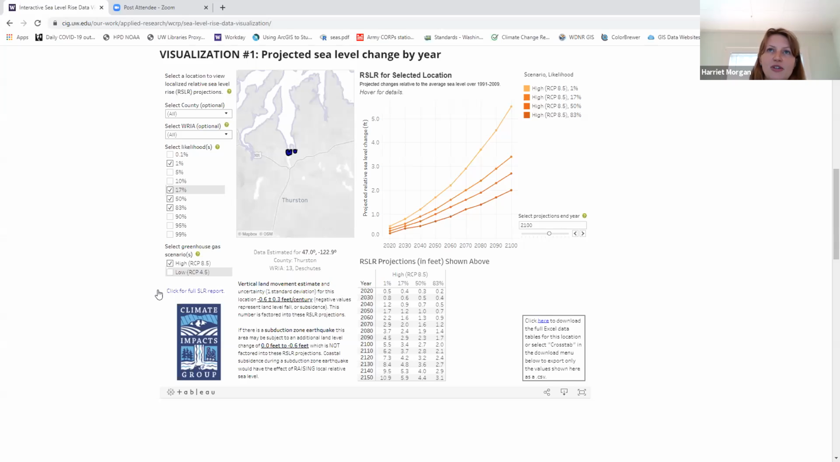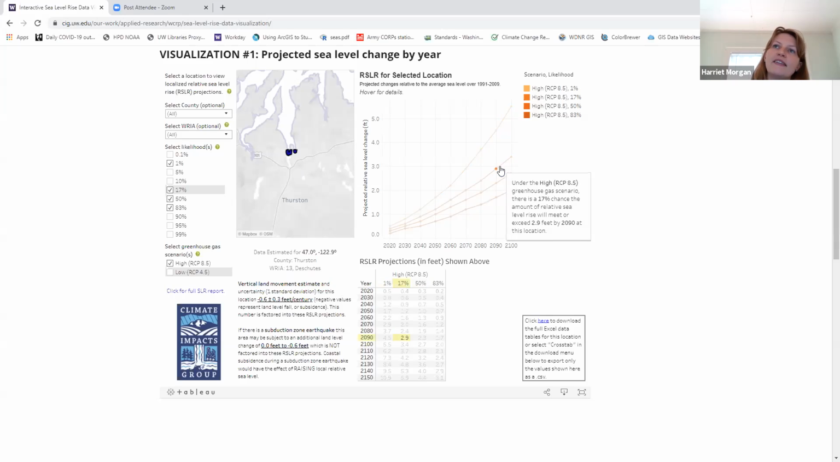My favorite feature of this visualization is what we call the hover function. If you take your cursor and hover it over a data point in this line graph, it'll give you this little word box that pops up. This is what we refer to as a tooltip. It essentially provides you with a very high-level takeaway sentence for this data point. I'll read a few examples. For example, under the high greenhouse gas scenario, there is a 17% chance that the amount of relative sea level rise will meet or exceed 3.4 feet by 2100 at this location.